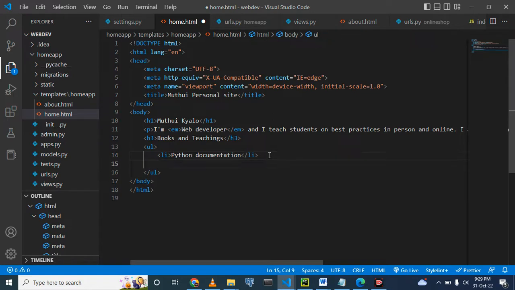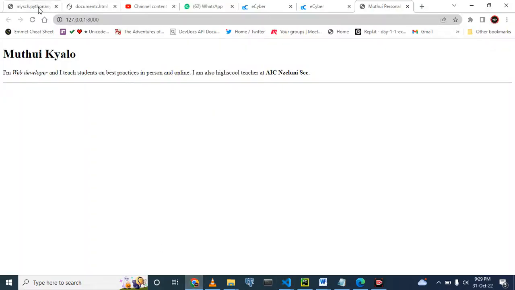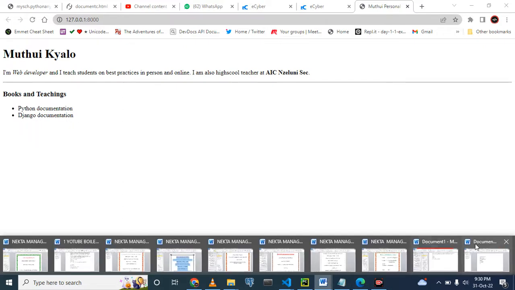I also use another reference and it's called Django documentation. Let's save and refresh. Yeah, you see books and teachings, Python documentation bullet, and Django documentation bullet. Then let's see what else is remaining.